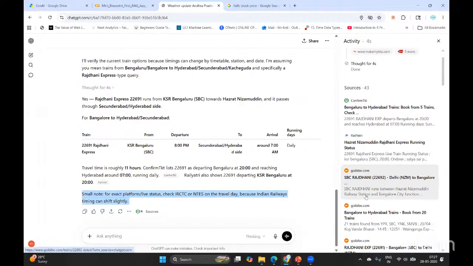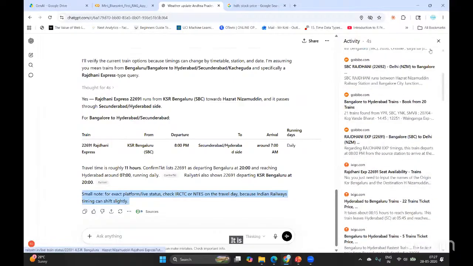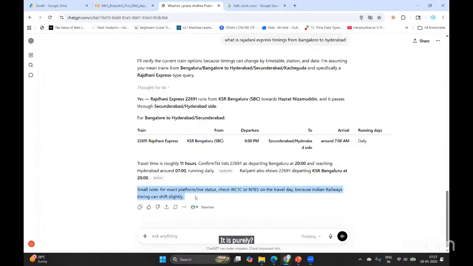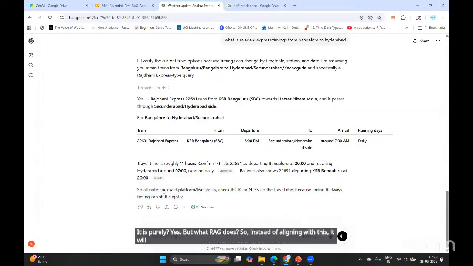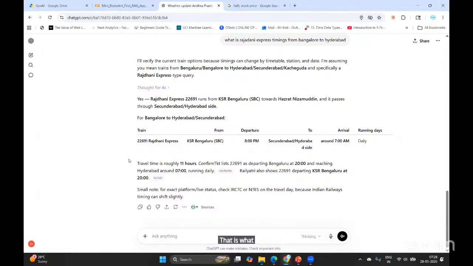So it has checked. It is different. It is purely a guess. But what RAG does, instead of that, it will go to the exact platform, such as IRCTC. It will go and check the timing. That is what RAG does. I hope you are clear now, everyone.